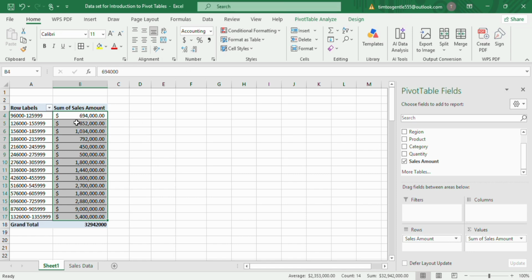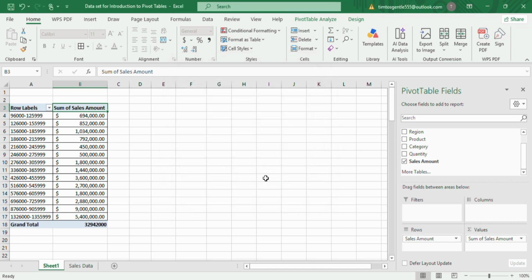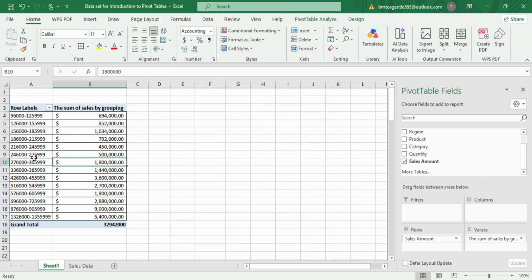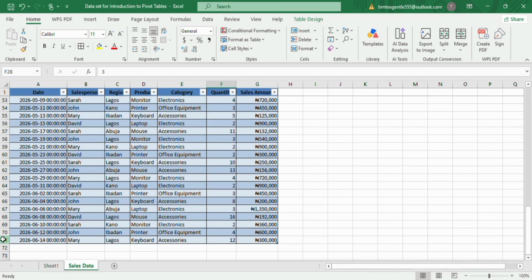You can as well change this name. Maybe you don't want it to be sum of sales. You should say the sum of sales by grouping. So whatever you deem fit to change it to, you can easily change it to that. And remember that when you add some records to your data set, you have to refresh.